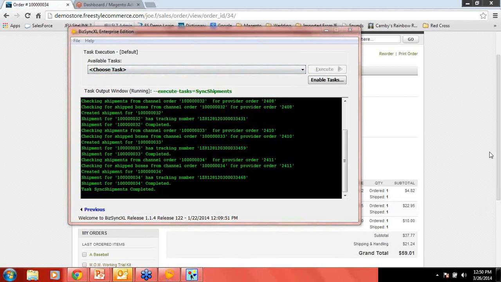Okay, so there are a couple questions that came in that saw this. So we have some good ones here. How is the inventory kept synchronized between different stores? Okay, now there is a solution where you can have multiple Magento stores. Correct. How does BizSync XL handle that?